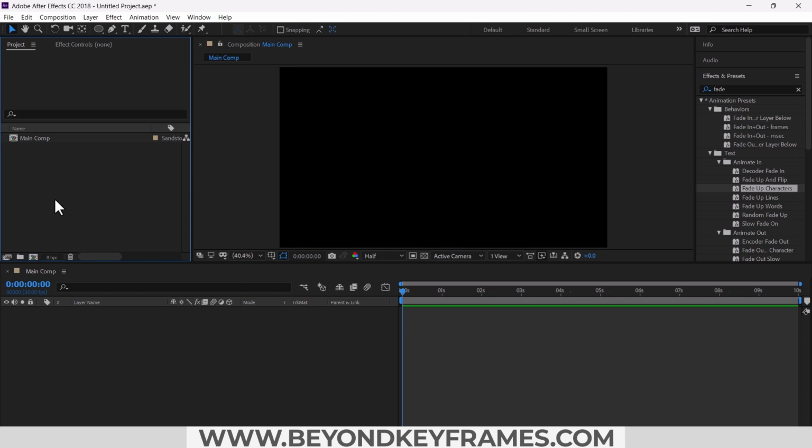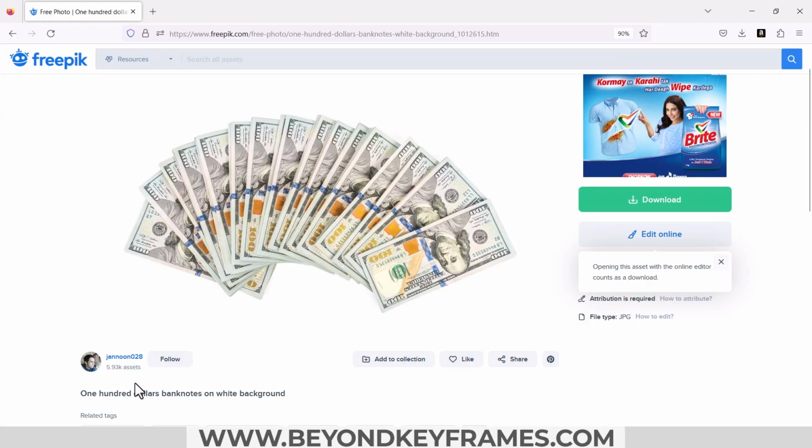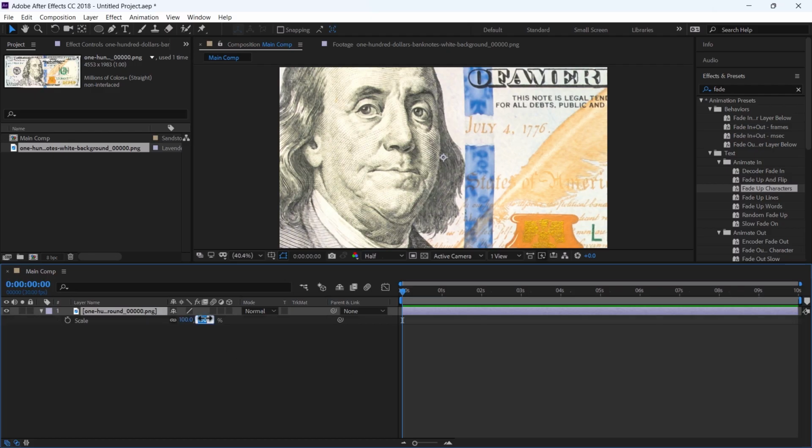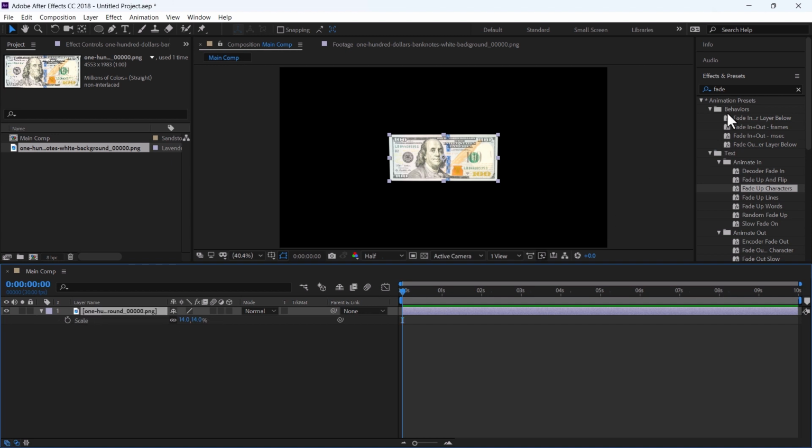I'm going to use these dollar bill images, and I have got this free image from Freepik. This is the image that I'm going to use. I'm just going to use Photoshop to crop this $1 bill from this whole image and import it back into After Effects and change its scale somewhat like this.